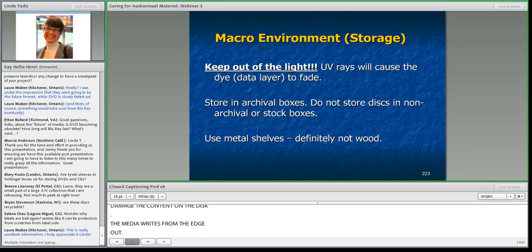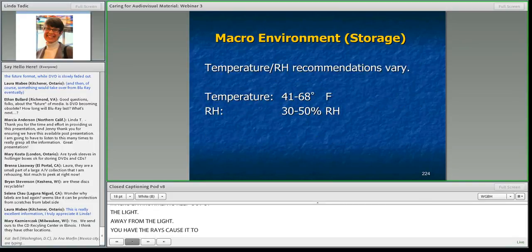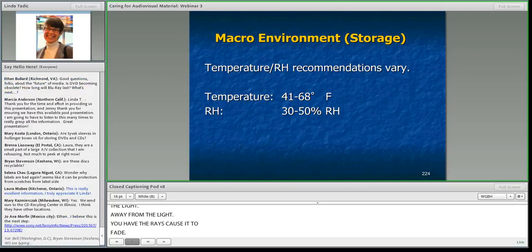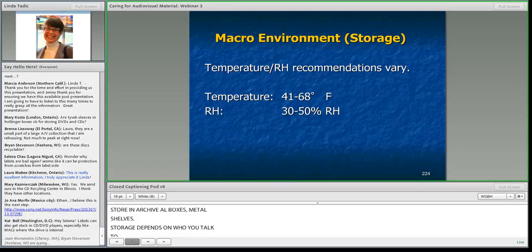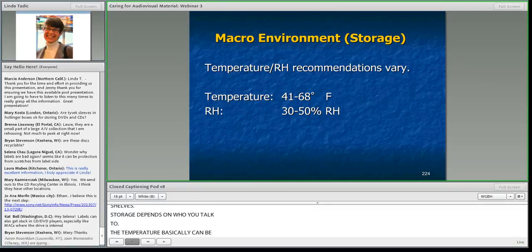Macro environment, then: keep it out of the light, because those UV rays are going to cause the dye or the data layer to fade. Try to store in archival boxes, and not in cardboard. Use metal shelves like with everything else, not wood. Storage conditions can vary. It depends on who you talk to and all of the different standards bodies. But the temperature can be as cold as 41 and up to 68, and the relative humidity 30 to 50.